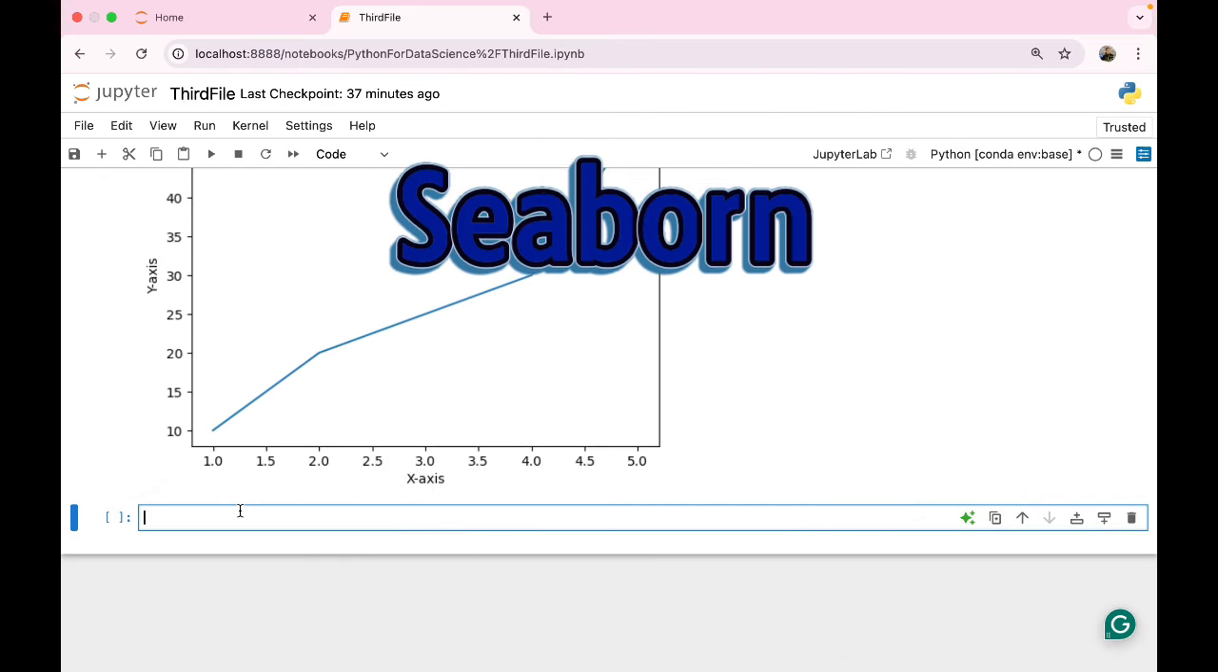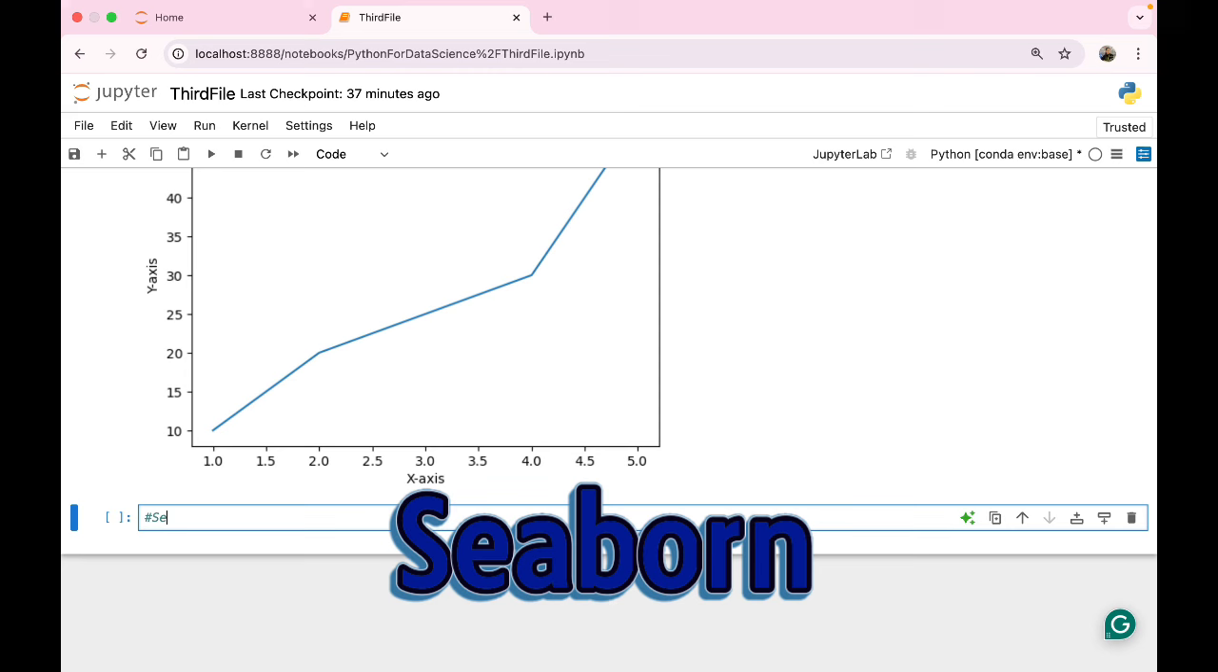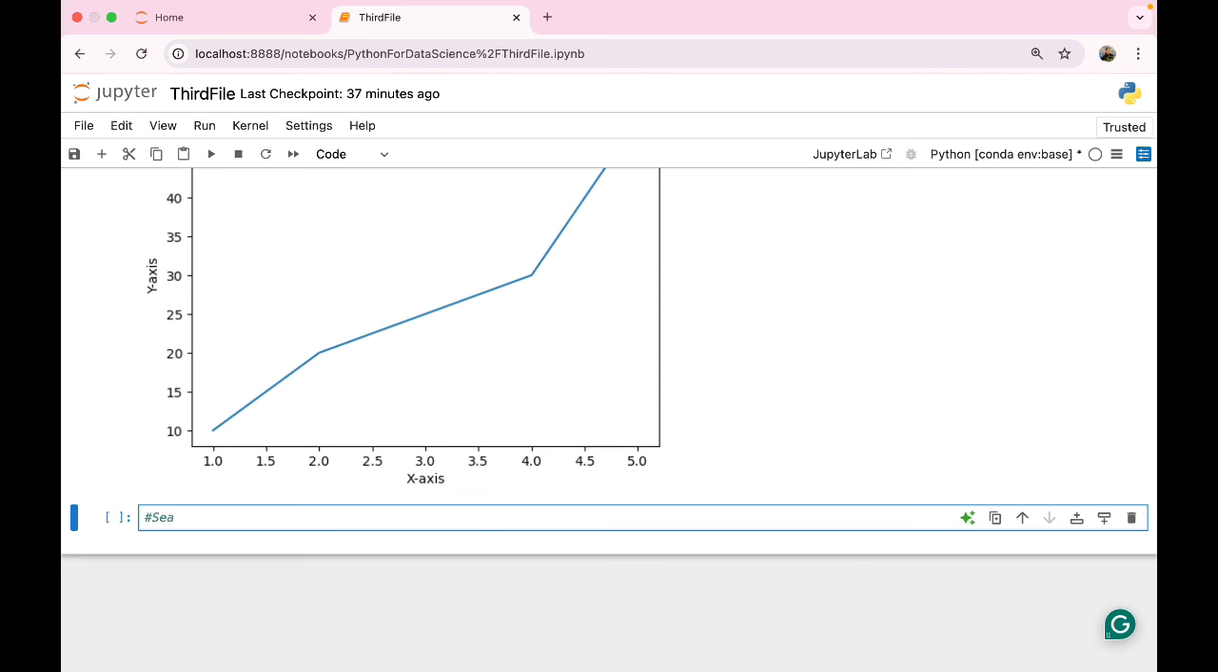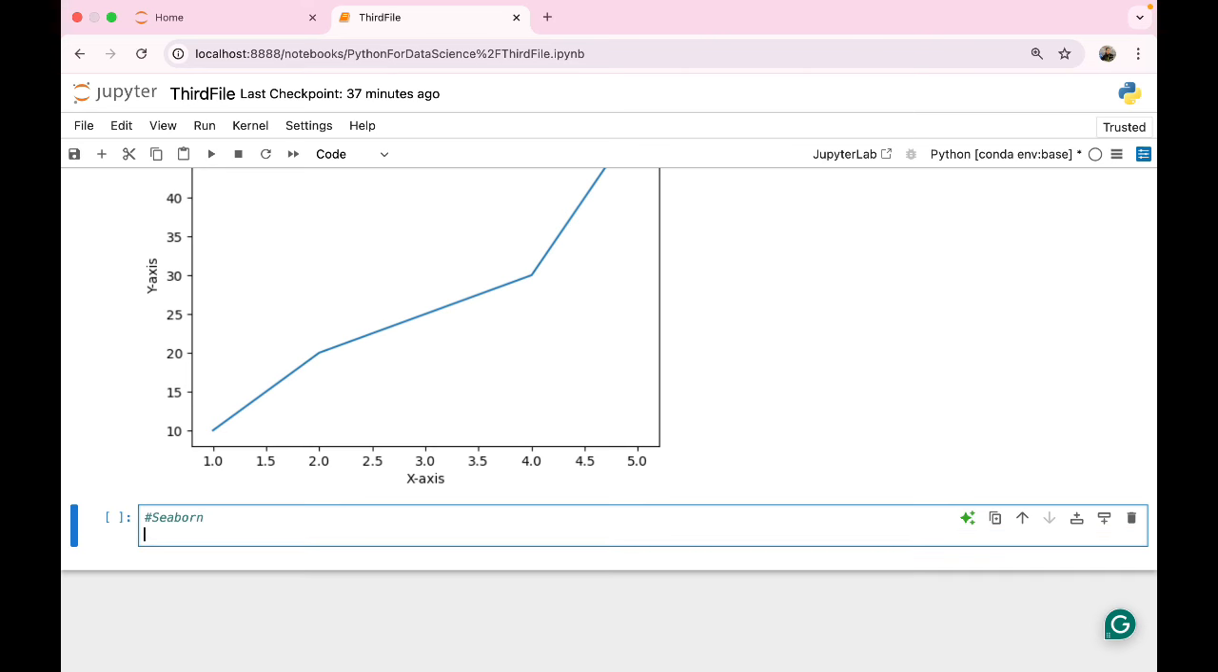Now let's learn about Seaborn, the beautiful statistical visualizations library. If Matplotlib is great, Seaborn makes visualizations even better. So let's see how. We have Seaborn in our system, so we are just going to import it.